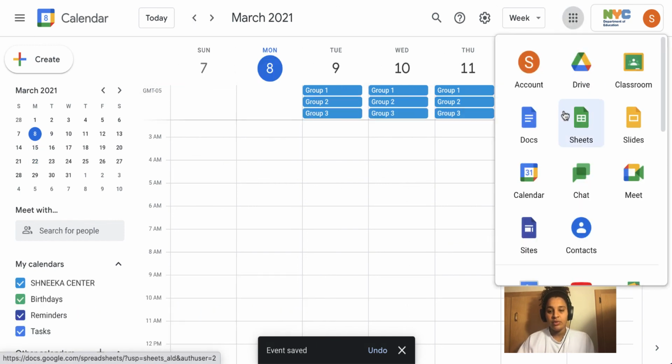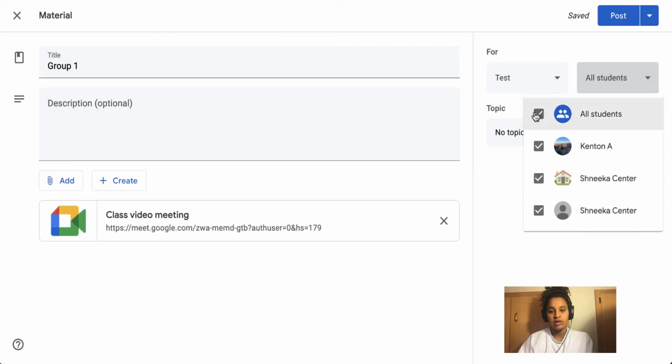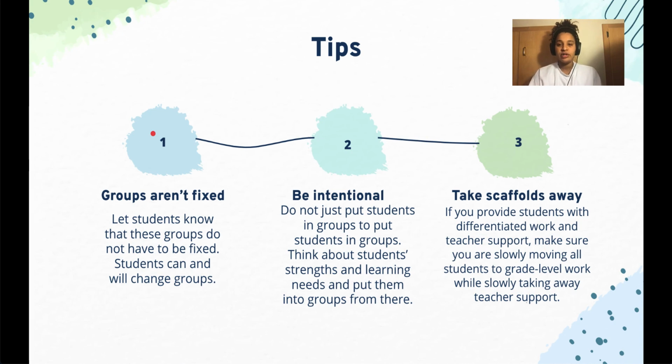Then when you go to Google Classroom and you want to post an assignment for today where students are going to be working in groups, you would assign it to those students who you wanted to be in each group. All right, some tips really quickly. Groups are not fixed. Let students know that their groups are not always going to be the same.